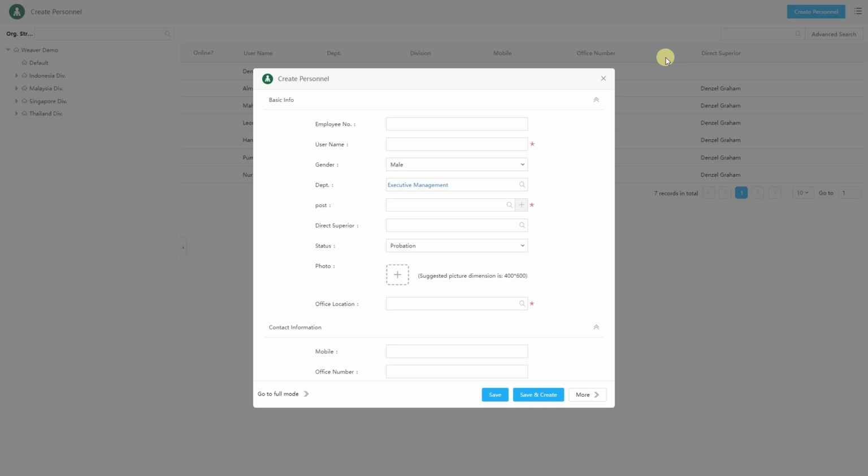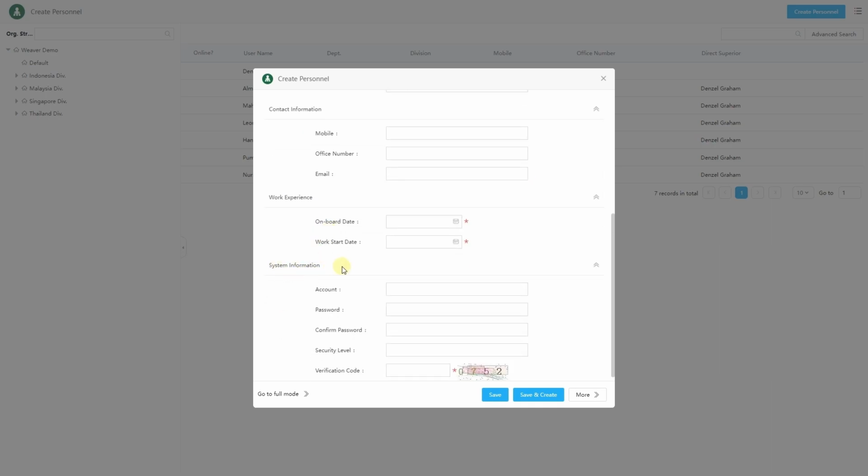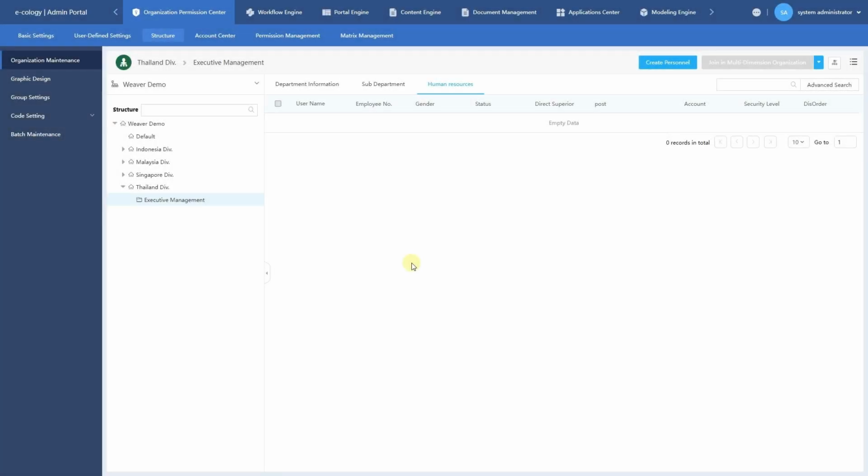You can then enter the details of the personnel, following the steps that I demonstrated at the front-end dashboard. Enter the basic information, contact information, work experience, and also system information, then click on Save. However, when initializing the system, it's nearly impossible to create the divisions, departments, and personnel one by one.